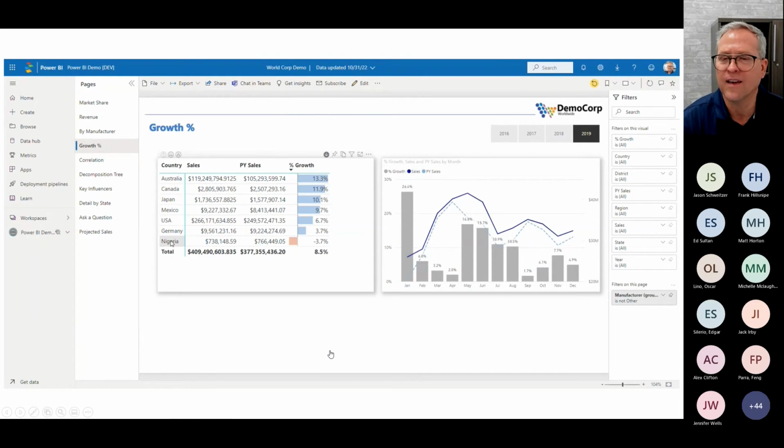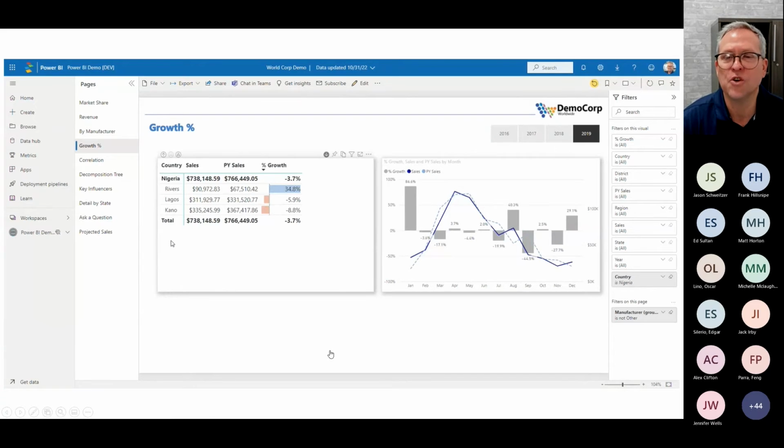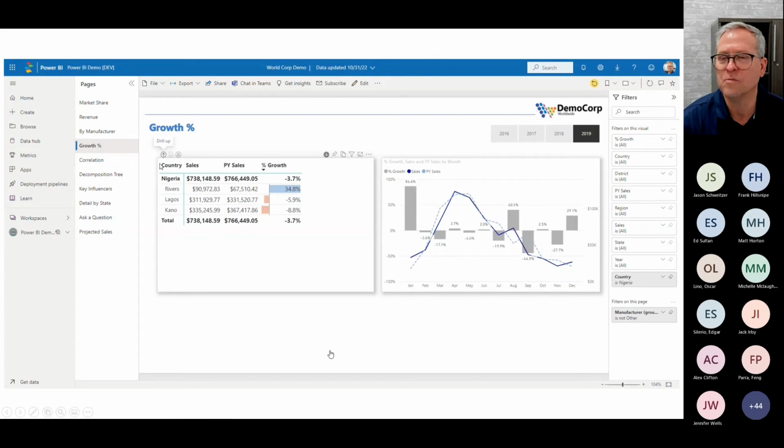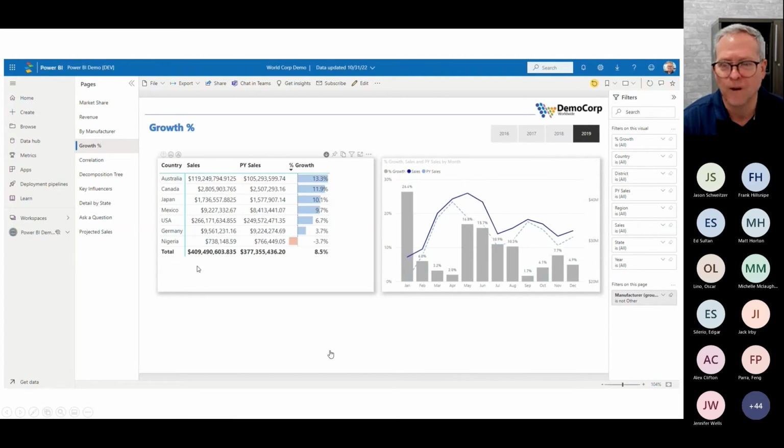So when I click on a country, now it only shows me that country in the drill down. So now I can see that of the states in Nigeria, Rivers is doing really well, but Lagos, not so good, and neither is Kano. So those states are underperforming. If we click on Kano with that drill mode, it shows me there was only one area there that I could explore. So let's jump back up to the top.